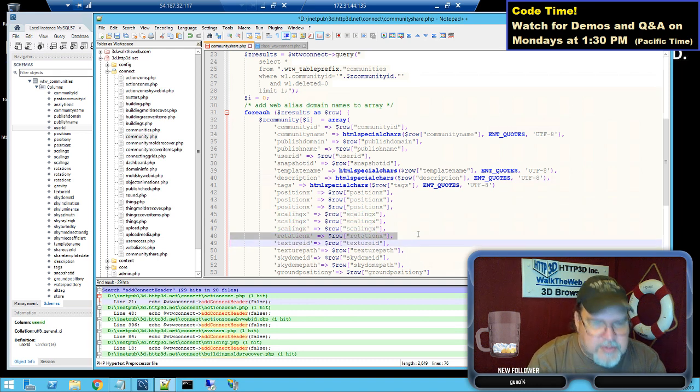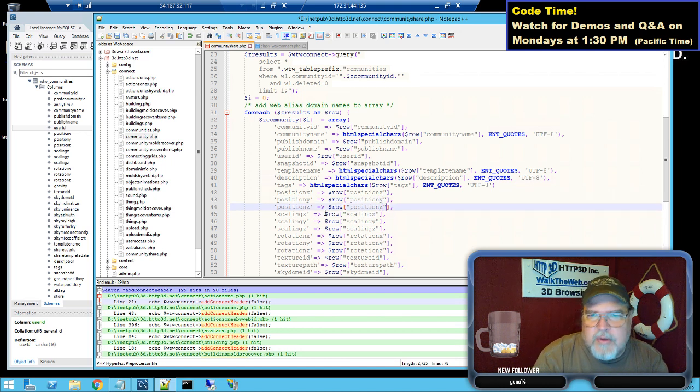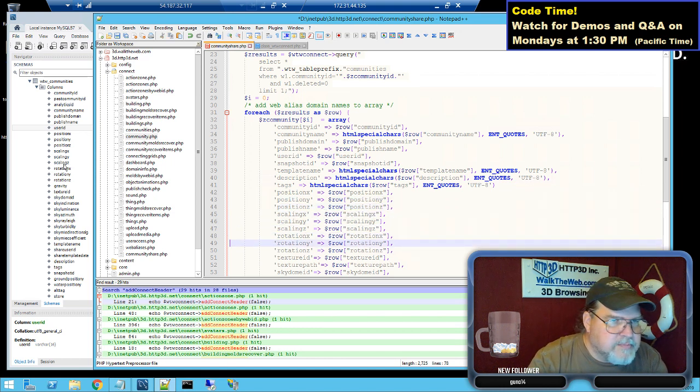Done this a few times, as you can tell, so I'm getting a pattern of how I do them. So we have X, Y, Z, X, Y, Z, X, Y, and Z. Okay, and then we do the same with the end of the rows. Z, Y, X, Z, Y, X, Z, Y. There we go. Okay, so that's position scaling.